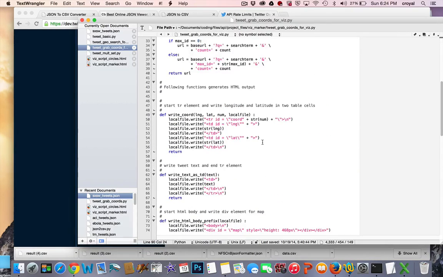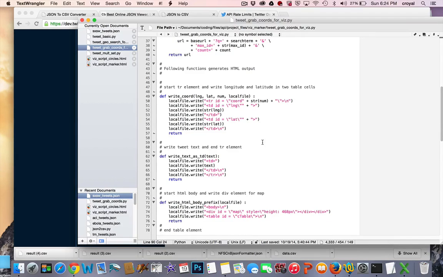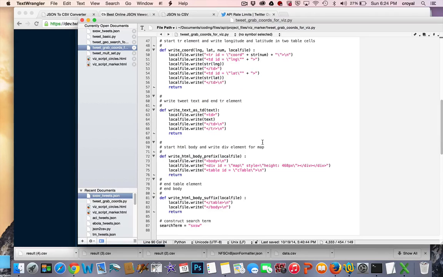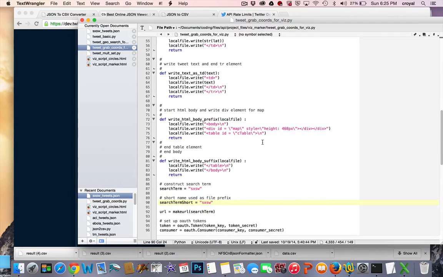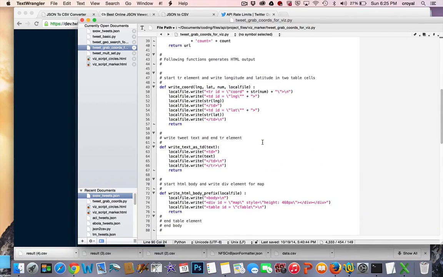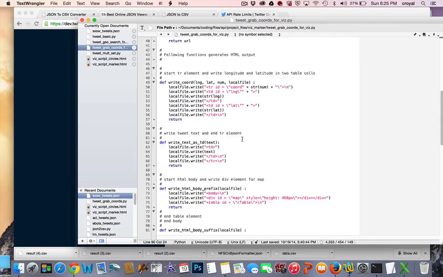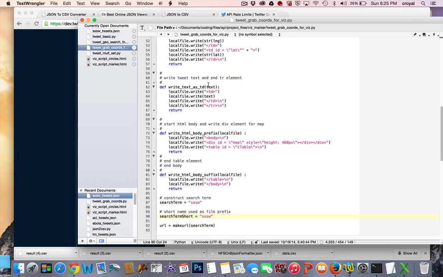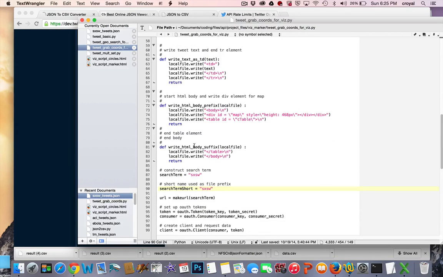And we established the search term, I think, further down here. So we have the search term and the short term, the search term short that goes into the file name. And then in this case, he's got a lot of things that help look for the coordinates. So we're really being specific to only tweets that have geocoded coordinates in them, which is a lot fewer.